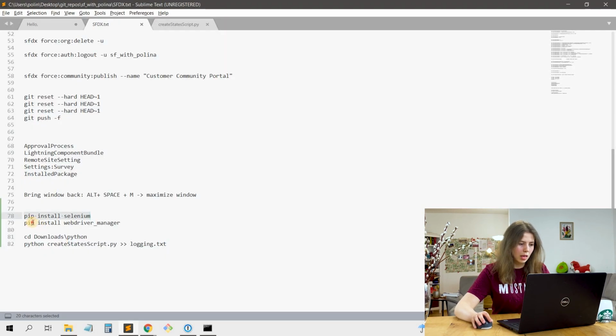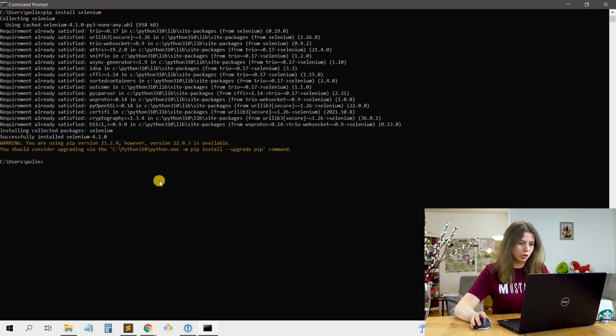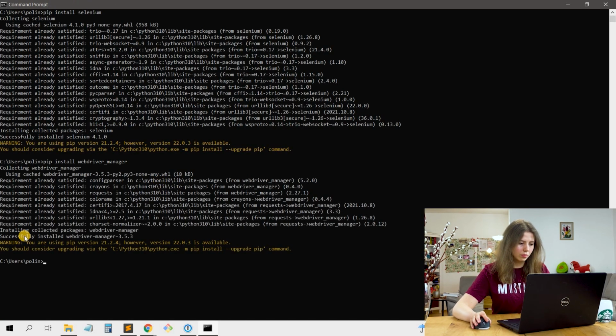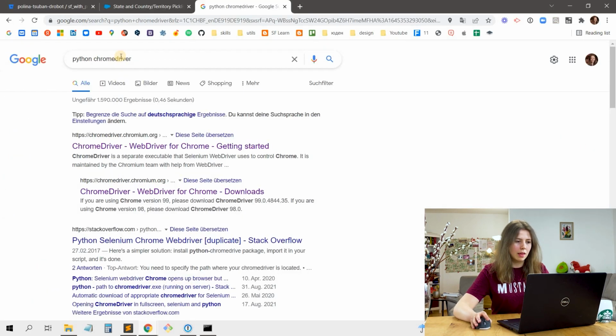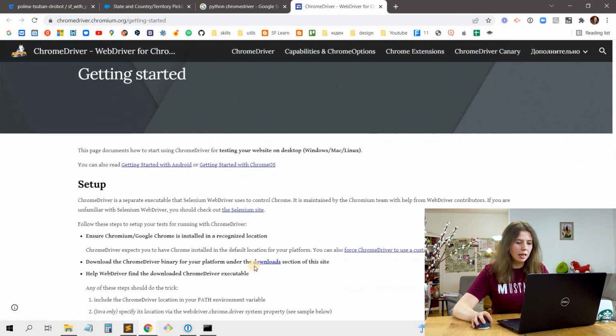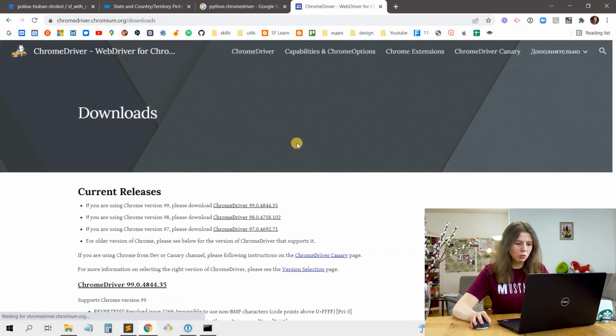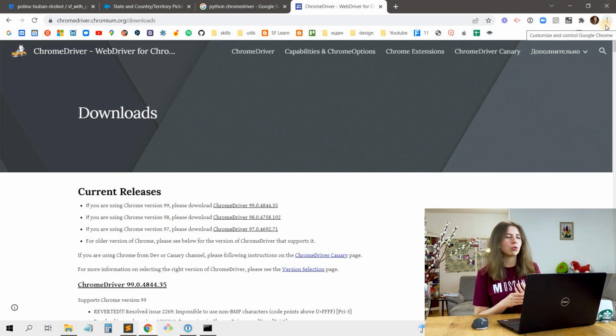Successfully installed. And also WebDriver Manager. Successfully installed. Then you would also need to get the Python Chrome driver. You can search for this in Google and you will get to this link. Go to the downloads, and you will need to get one zip archive, but you need to check your Chrome version first.